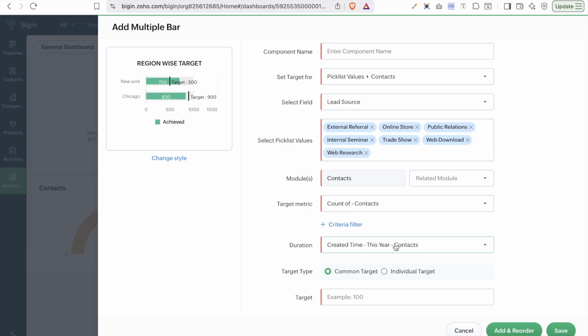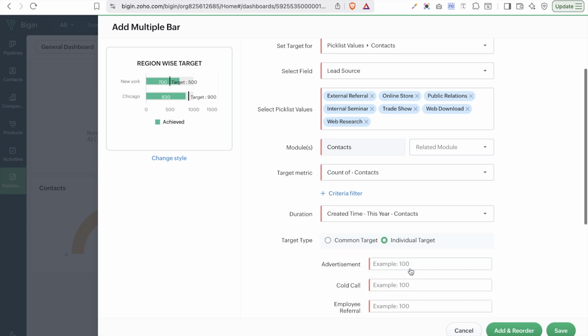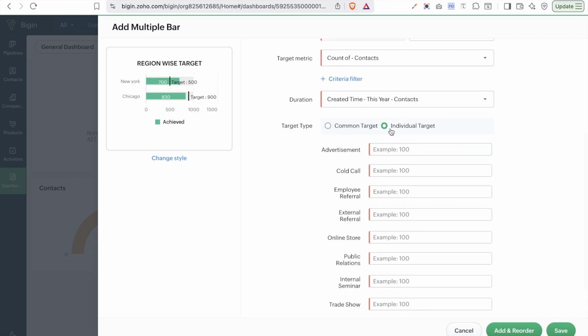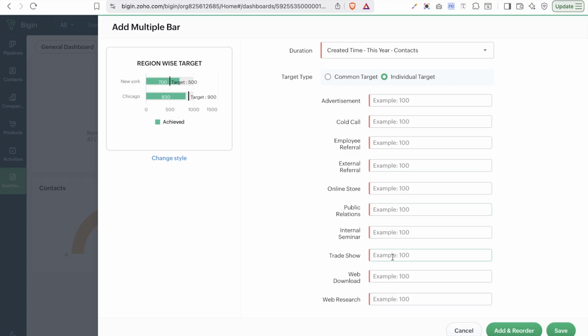And we're checking that the created time is this year, and we can decide to use a common target or we can decide to use an individual target. So the difference between the common target and the individual target is that if we're using a common target, we can say that we want everyone's target to be 1,000. Or we can say, you know what, we want to use the individual target and we can set different targets for each of them. So we can say if the lead source is advertisement, we want our target to be 1,000. But if we're using cold call, we want it to be a little bit higher than that. So we can say 2,000. You can just add whatever target you want for each of these.